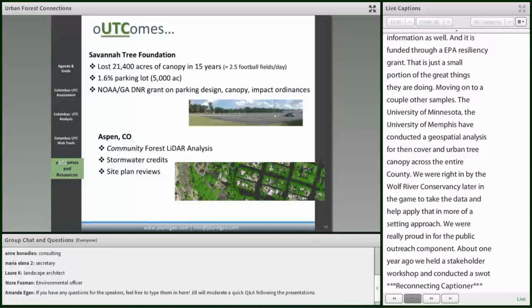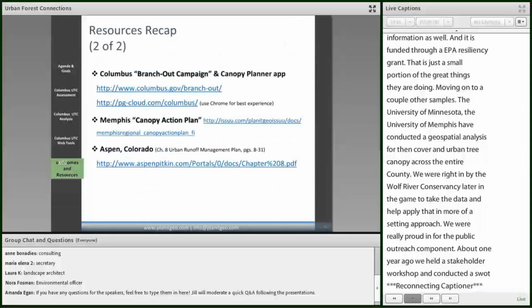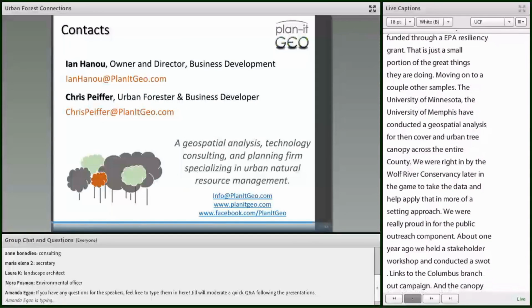So I have on my next slide a recap of some of these resources, and I think really that's what I wanted to share with you today. This is a link to some of the reports and plans and fact sheets we've done, and a few other related software applications that you might want to explore. Then I will quickly go to the second one. This is some links to the Columbus Branch Out campaign and the online application, and then the Canopy Action Plan, and then the Urban Runoff Management Plan for Aspen, Colorado. So I will hand it back to Jill and to Earl.